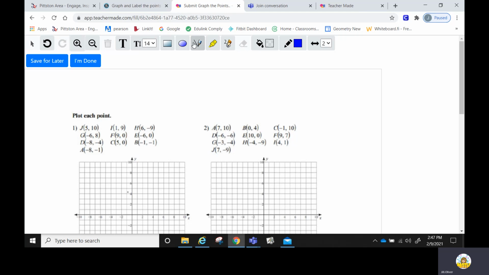So they could use a circle and come in and graph the point J at 5, 10, and they just have to come in here and put the circle. Okay, they could change the colors, they could use a crayon or writing tool. And when you get to slope intercept form, they can graph a few points and then connect those dots and create lines, and you can have a whole sheet of graphs. When they're finished, they can either hit save for later or I'm done. I'm done sends it completed, and that means they can't make any edits to Teacher Made.